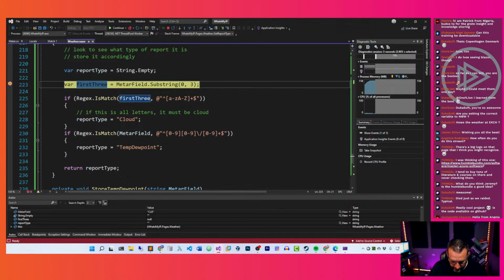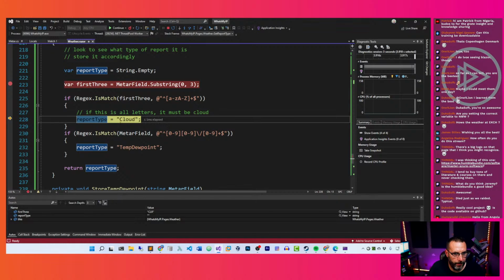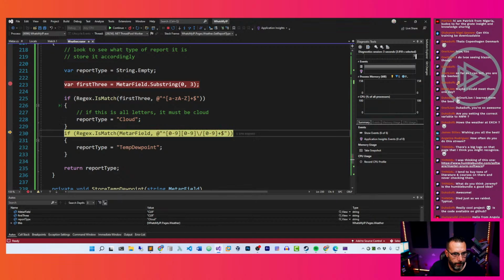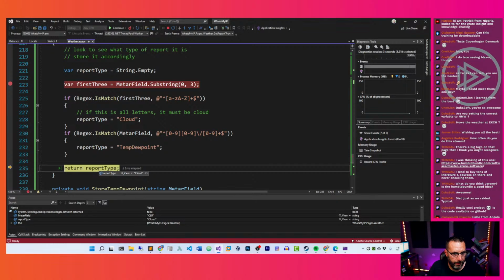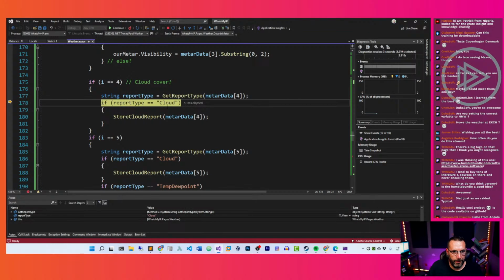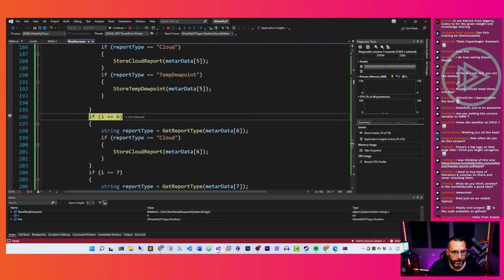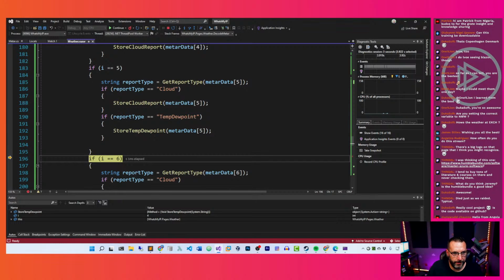Okay, first 3. Step forward, we don't care. Okay, it is not. First 3 is CLR. So that will be a cloud report. And then METAR field, which is CLR, is not temp dew point. So this is returning as a cloud. If a report type's cloud, do this. Now this will not be a cloud.